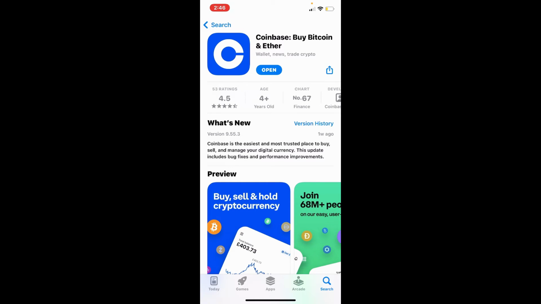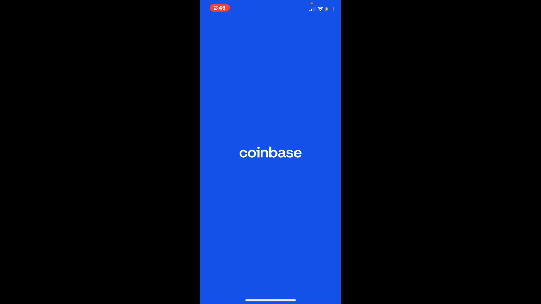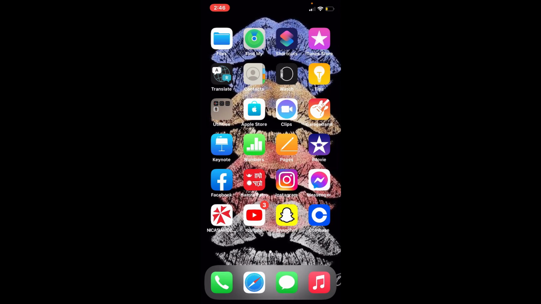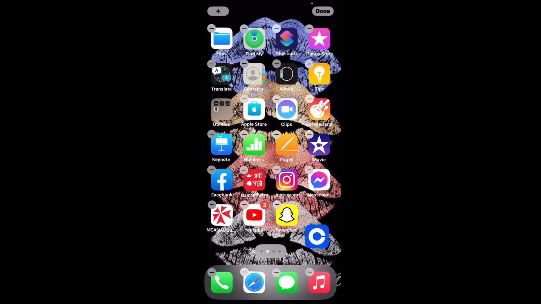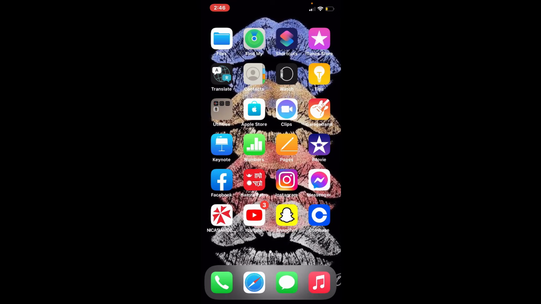Tap on the open button in order to launch the app after it is done with the download. That is how you can easily download Coinbase application on your iPhone. You'll be able to find the app in the app drawer and the application looks like this. That is how you can easily download Coinbase app on your iPhone.